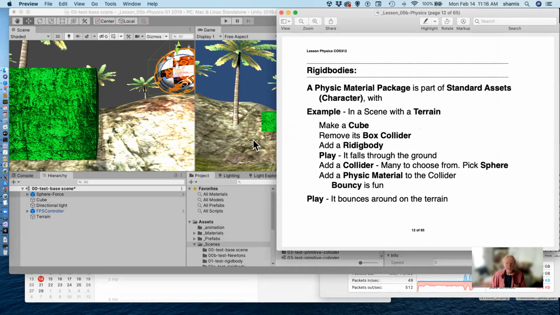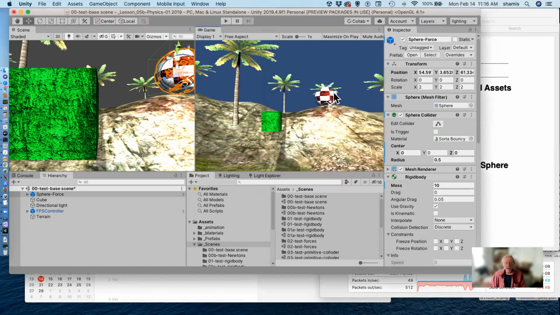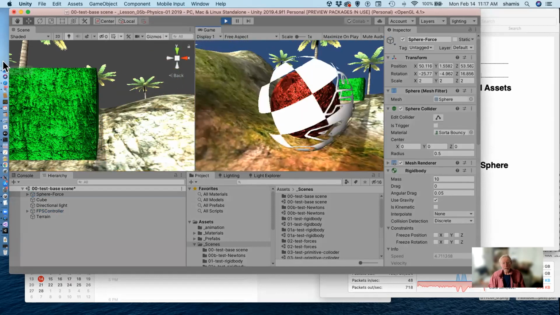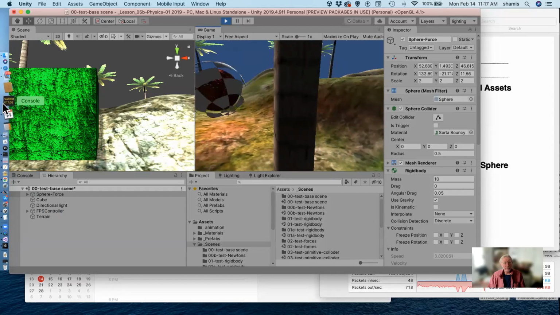I've got this little object here. It has a rigid body on it. It has a mass. It has drag. This is kind of air friction in the air. It has angular drag. That's how much friction it has to rotation. And it has gravity. And because it has gravity, this object falls and rolls around the world realistically.